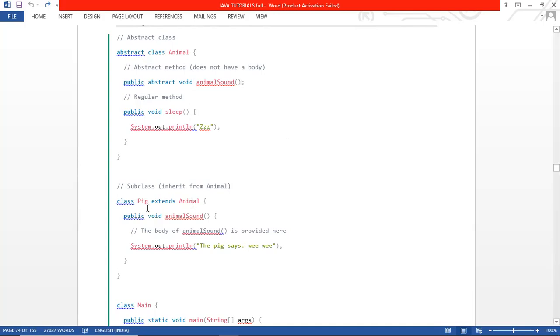Animal class is the parent class. Just because Pig class is extending the properties of Animal class, Pig class is the subclass of Animal class. And as per the rule, we need to provide the body of that particular abstract method under the subclass. So we are providing the abstract method body under the Pig class. Pig class is the subclass of the Animal abstract class. That's why under the Pig class we are providing the body.